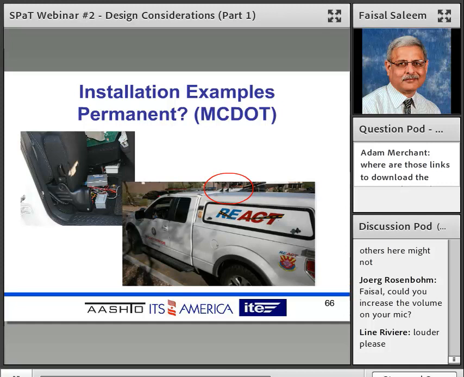However, we do have some good examples of the installations done by some of the agencies who have been early adopters in installing the OBUs. I'll start with our experience here. We have our own incident response team, so our project initially focused on emergency response priority. We equipped some of our REACT vehicles.